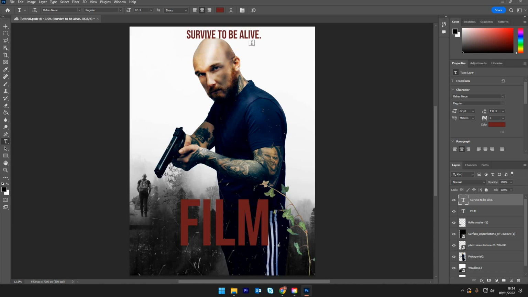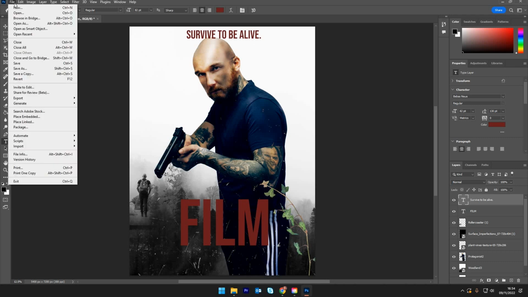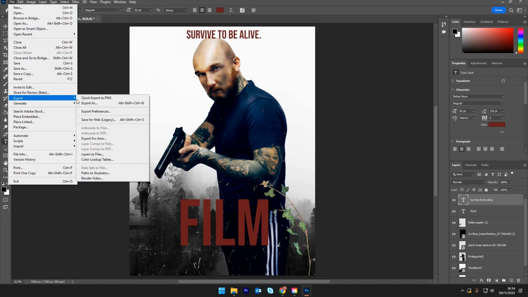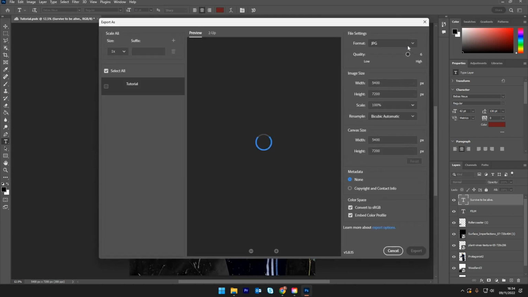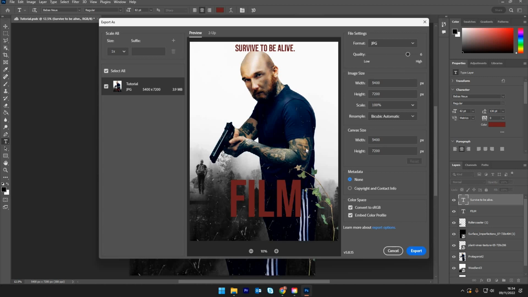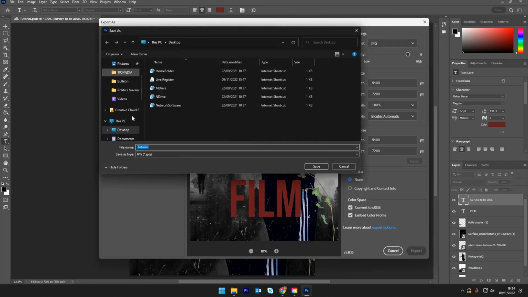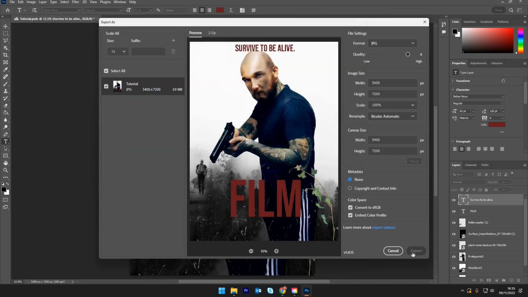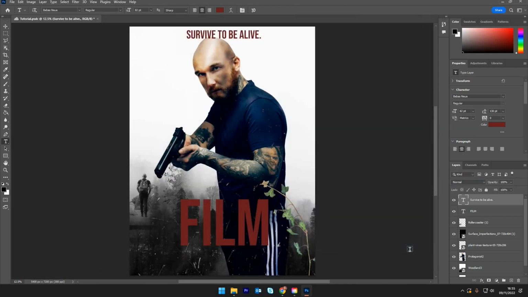Once you're happy with your image or with your poster, what you're going to do is we need to save this or export this as an image file. So I'm going to go File, Export, and Export As. Export as a JPEG, so a JPEG is fine. I'm going to press export. All the settings are fine. I'm just going to choose where to save it. So if I save it to desktop, press save, and that'll export it to my desktop as a JPEG file.